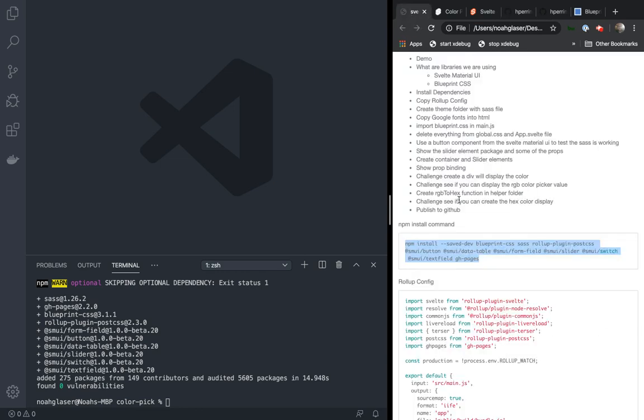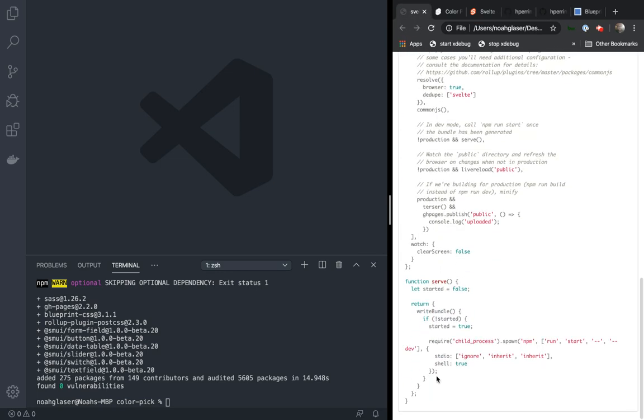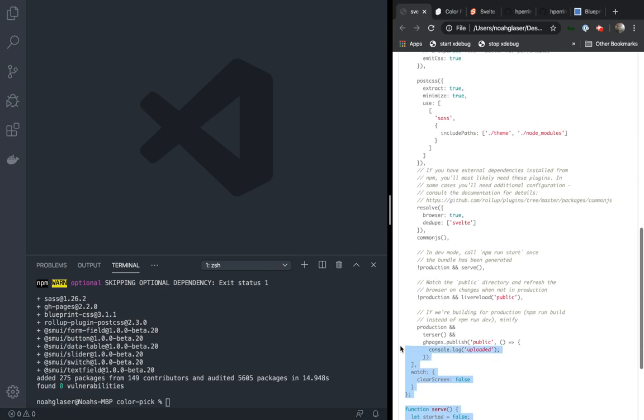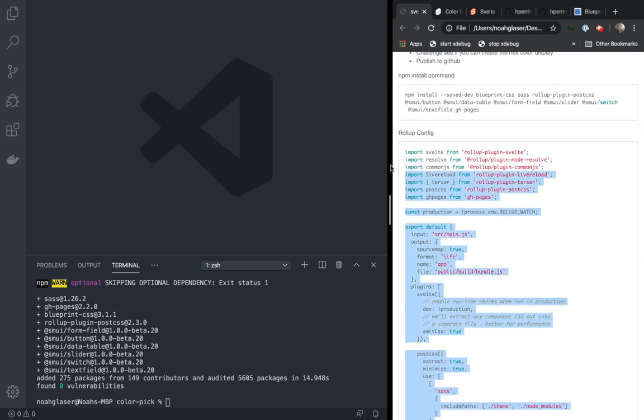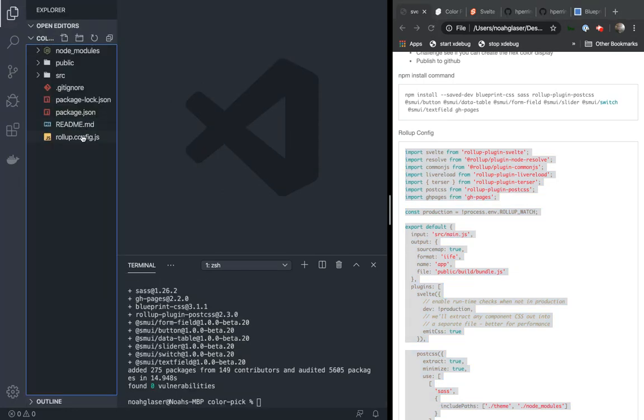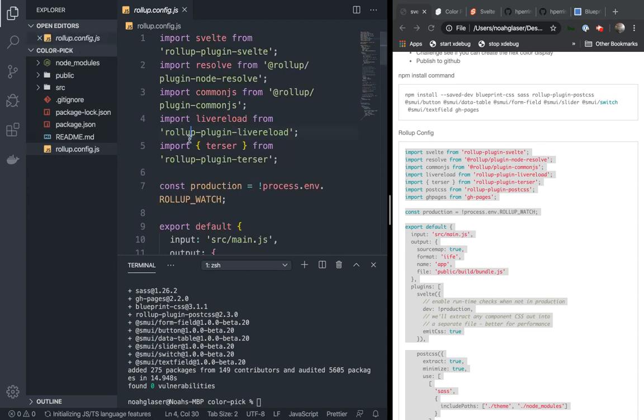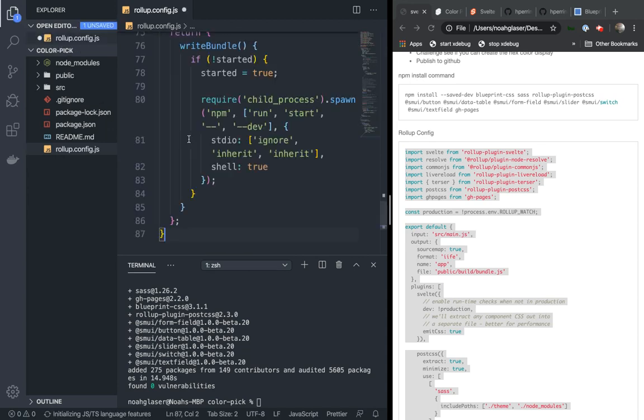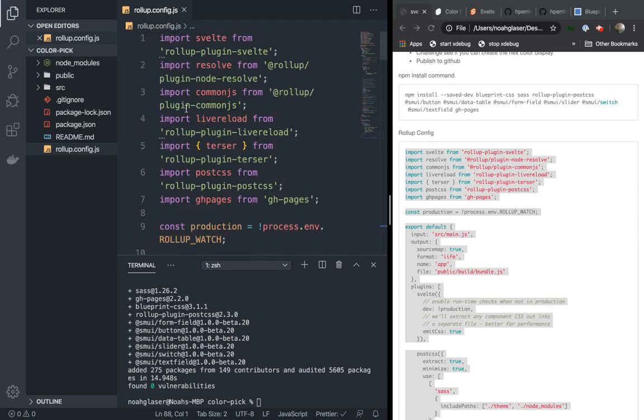So we're going to copy this, and I strongly recommend copying this. I'll have this on my GitHub page and on my website. I don't think I'll put this in the YouTube description because it won't come out nice, but you will have access to it. So if you go to your rollup config, you select everything, you delete it and paste that in. That should be good.